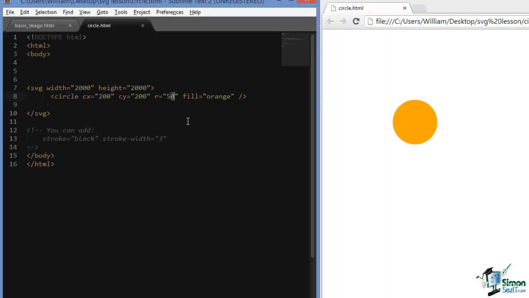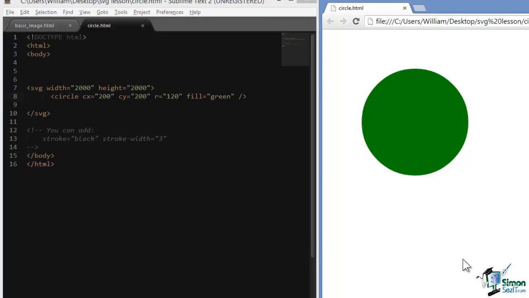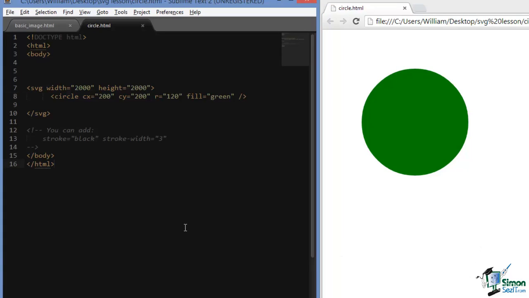The R attribute is simply the radius. So the bigger the radius, the bigger the circle. As you can probably tell, the fill attribute determines the color of our circle, and we can make it anything we want. If you would like to add an outline to the circle, you can do that as well by using the stroke attribute.